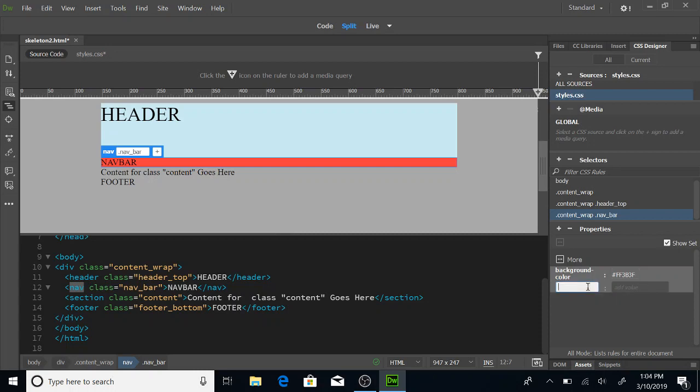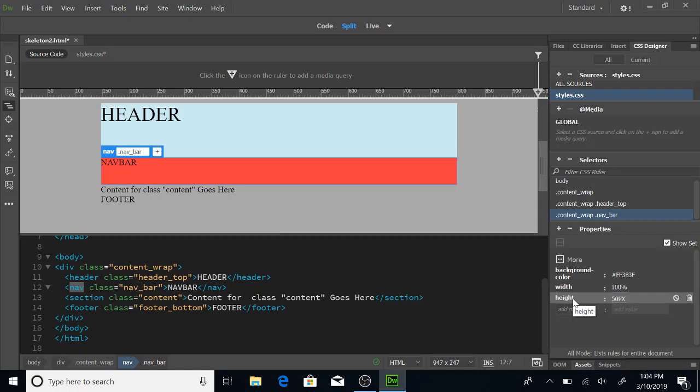I'm going to go on here with the width. It's going to be 100%. And then the height is going to be, let's see what 50 pixels looks like. Yeah, not terrible, not terrible. So then we could have our links that go inside this area right here.